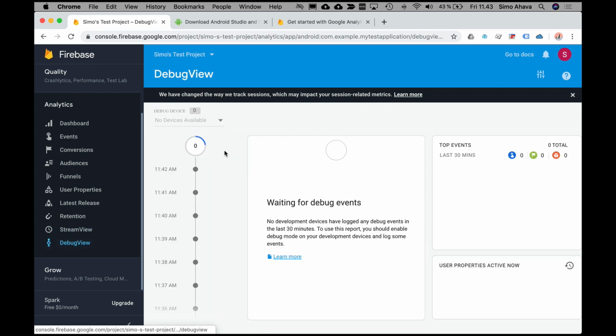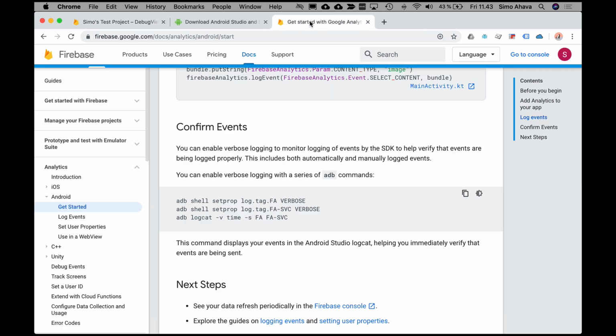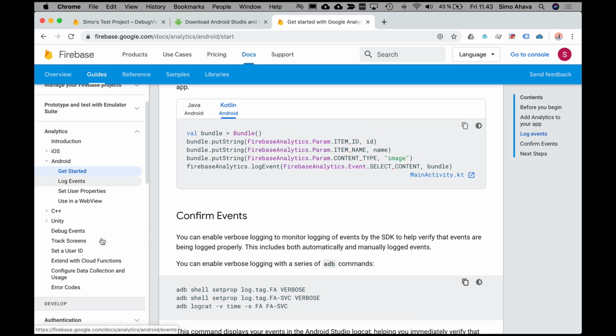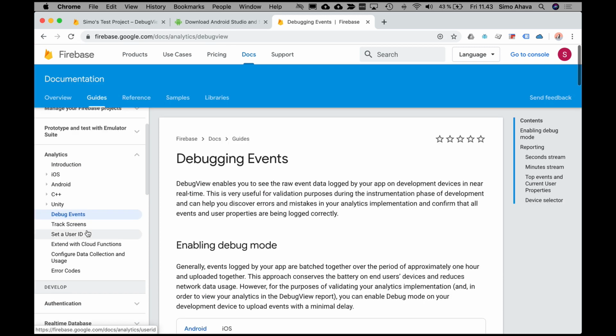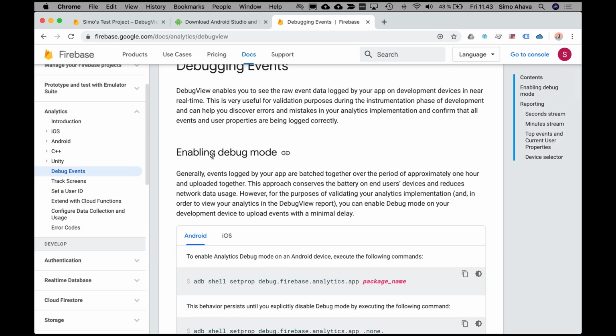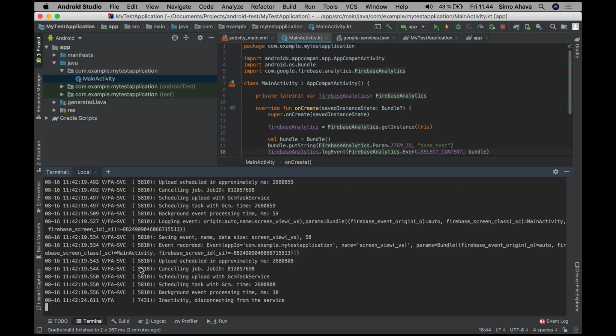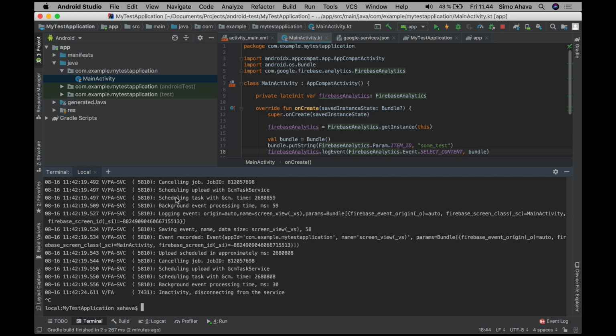But then we might want to see it in the debug view as well. So you need to actually configure your device, your virtual device, as a debug device. You need to tell Android that, hey, this device is allowed to send debug hits. So for that, we'll need to find a way to do debugging. You can actually find it in the same instructions, enabling debug mode. So just copy this line, and then in the Android shell, you can actually stop this with Control C. That will halt the debugging.